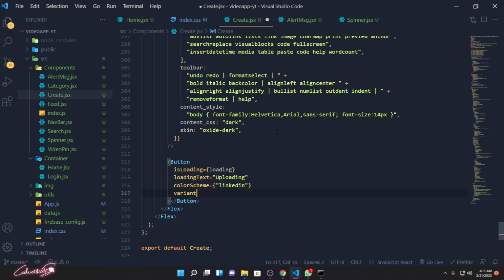And variant: whenever it's loading, you should display the skin as outline. If it is not loading, it should display as solid. Okay, solid one.